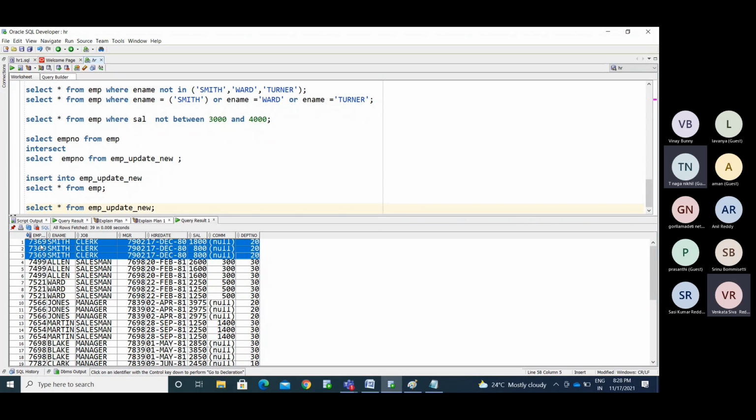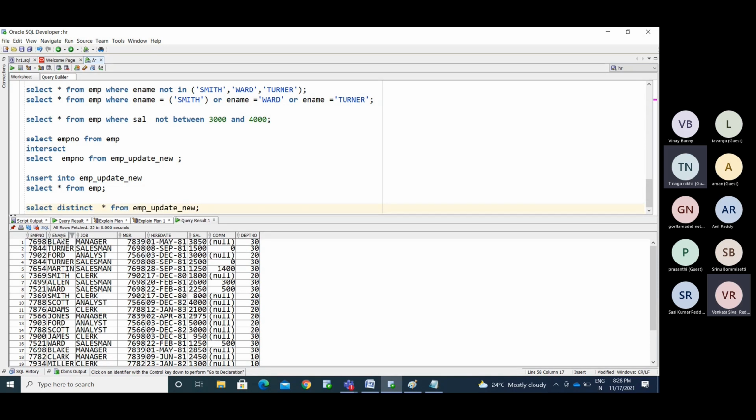Out of these 3, the second record and the third record are both the same. I want to display unique records from this table. Now how many do we have? 25. 14 plus 11, 25. The other 14 records have been eliminated.